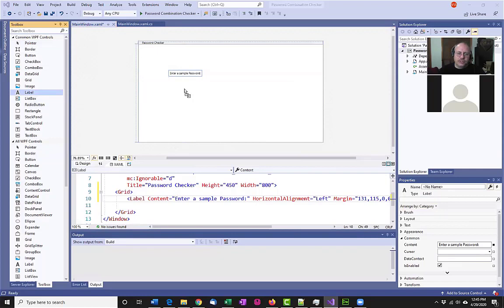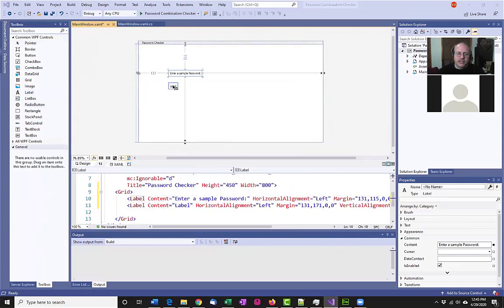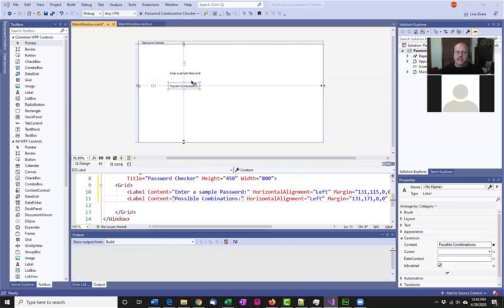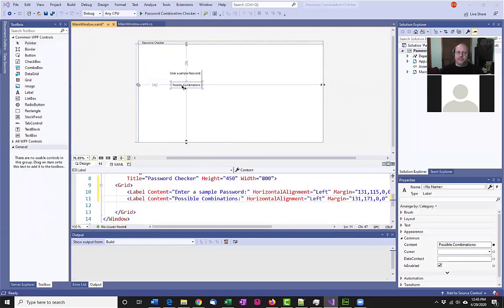I'm also going to drag label again and say possible combinations. Because we're going to take the password that's entered and we're going to calculate a possible combination. Okay, so if you notice here, as I click and move things, I get some little highlights that let me know if things are aligned left and right, top and bottom, different things like that.